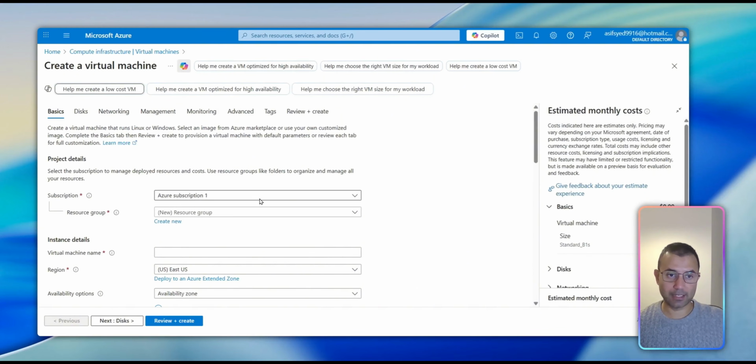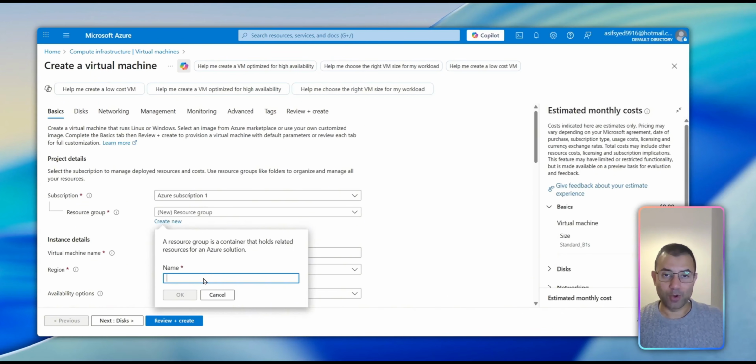Subscription should already be selected for you. Next up is resource group. Think of resource group as a container which holds all the related resources together. So when we're creating a VM, this resource group that we will create will hold the virtual machine, its disks, IPs, and networking and everything related to this virtual machine will be in this resource group. Here we'll just click on create new and I'm going to name this resource group as RG for resource group -n8n. So you can name it whatever makes sense to you.